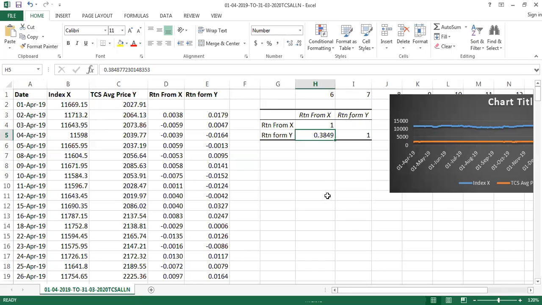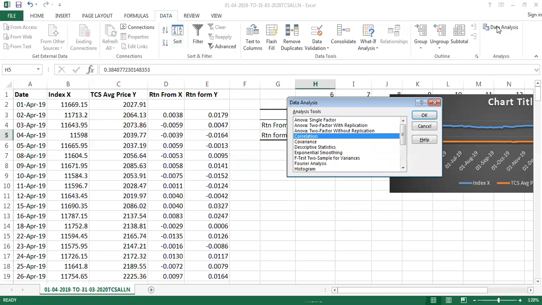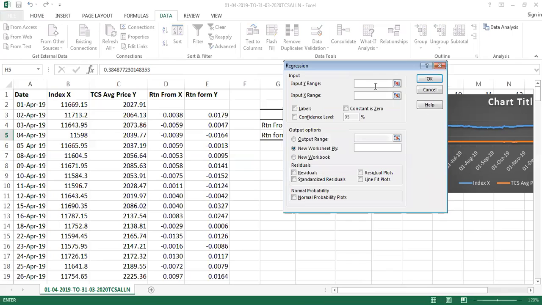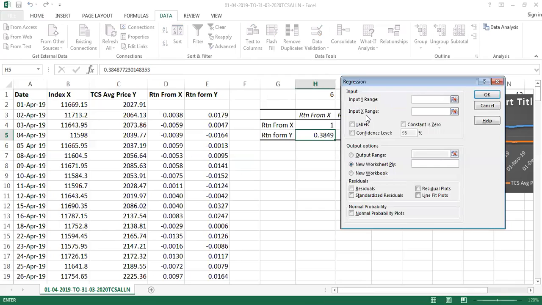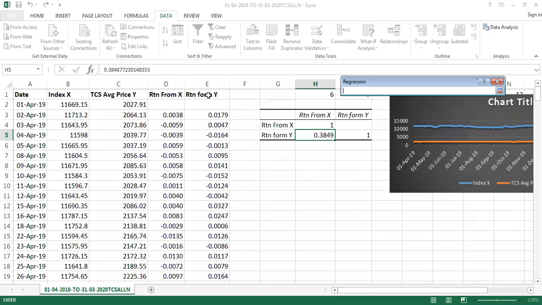Clear? So if we want to find out the regression analysis, again, we go to data analysis, and here we go to regression. You find regression here. I click on regression, pay attention. It gives me an output asking what is your Y range and what is your X range. So now what is my Y? This is my Y range, right? So I will select my Y range here.